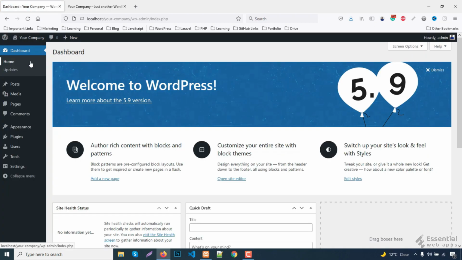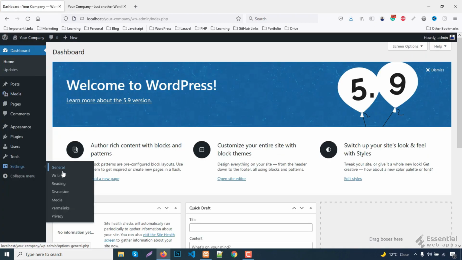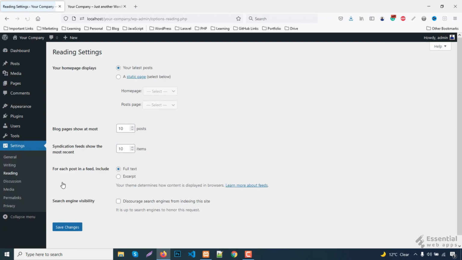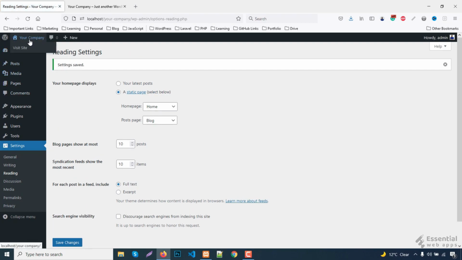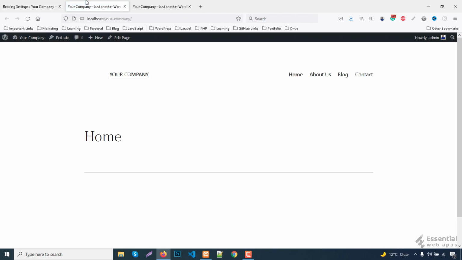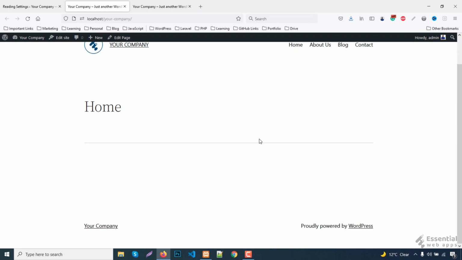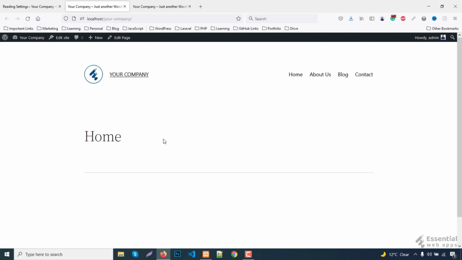Now go to the dashboard again for further setup. From Settings option, click on Reading. Here, from your homepage display, select a static page and select Home and Blog page. Save the changes. Now go to Visit Site and you'll get an overview of the homepage. That doesn't contain any data as we haven't added any, because we are working with the default theme.